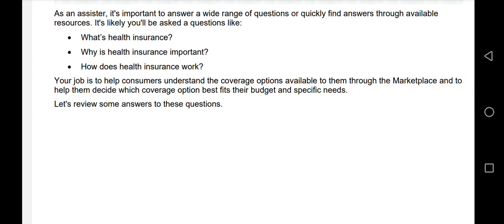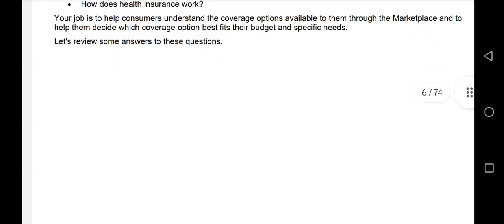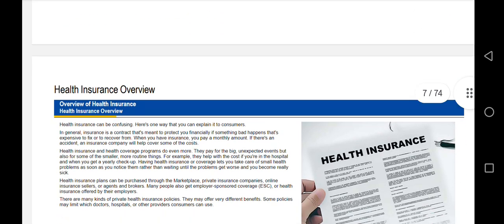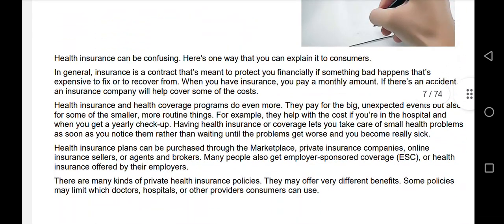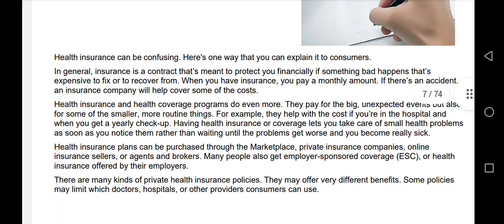Your job is to help consumers understand the coverage options available to them through the marketplace and to help them decide which coverage option best fits their budget and specific needs. Let's review some answers to these questions. So first of all, health insurance can be confusing.